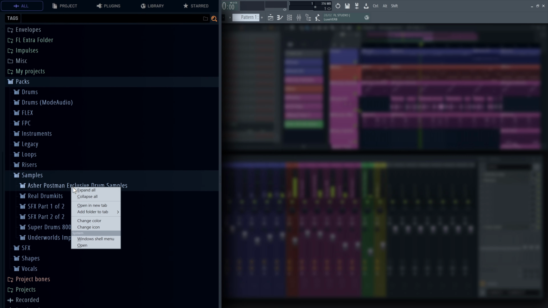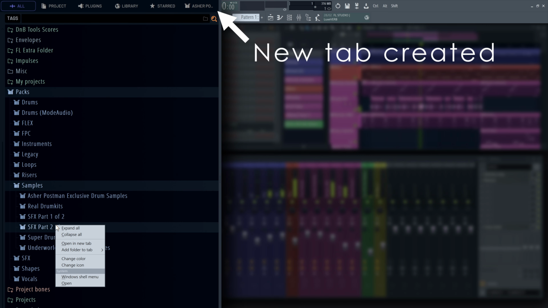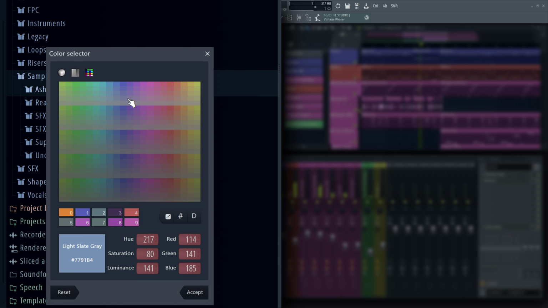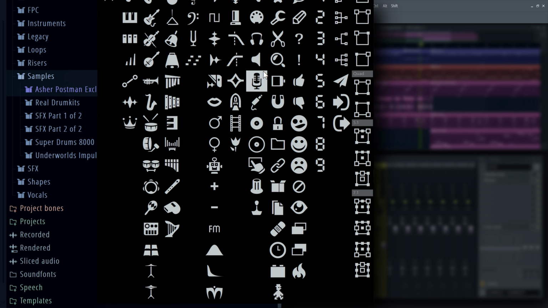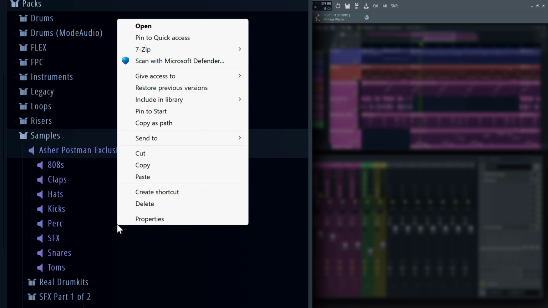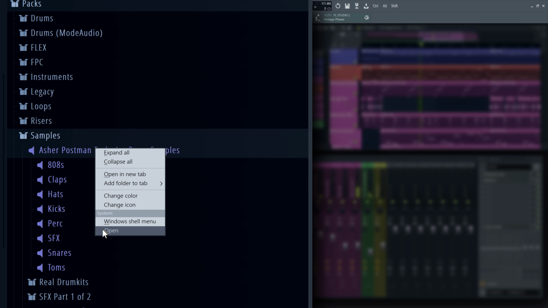Open a new tab will open the selected folder as its own tab. Add folder to tab lets you add the folder to your own tabs. These will show as options here. Change folder color and icon here. Windows Shell menu can open the operating system right-click folder options. This option is not available on macOS. You can also simply open the folder in the operating system browser.